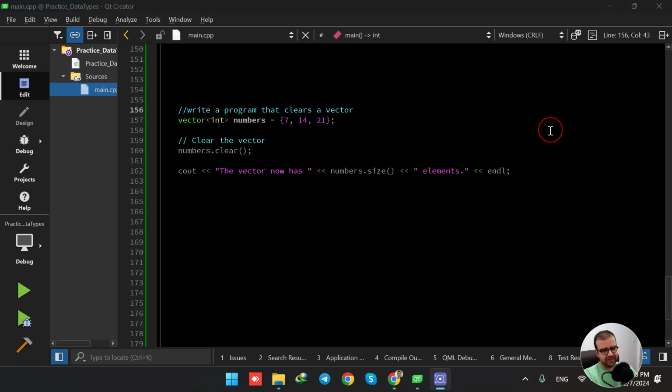Hello everyone, welcome back. Now we would like to write a program that clears a vector. In order to clear a vector, we first need to declare a vector. So we have a vector of integers called numbers, and it holds 7, 14, and 25. So there are 3 elements in it.